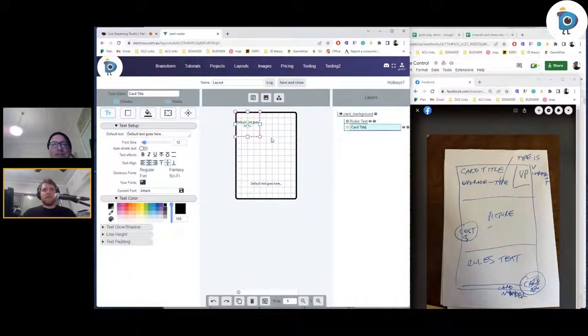Cool. And we probably want that nice and big and bold, right? Mm-hmm. And you want VPs on the side there. So I'm going to make it nice and big and chunky. I'll turn up the font size a little. Yeah, something like that. Maybe bring it in a little bit just so it's not cramping the corner there.